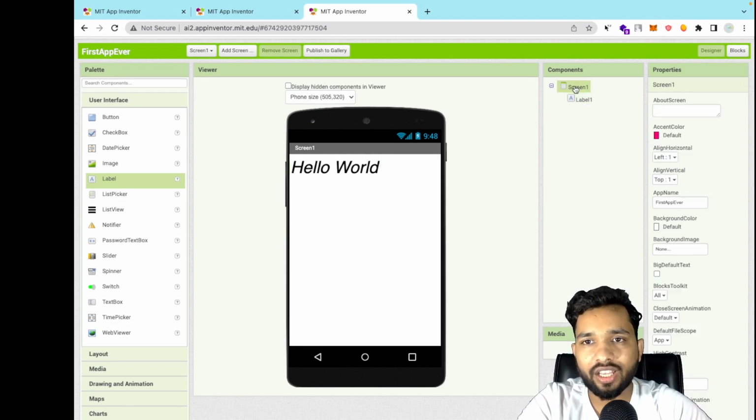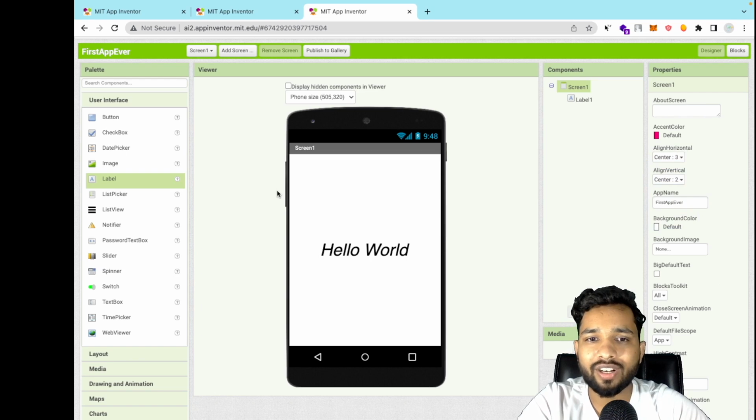Click on that screen, and in the right side you will find the properties of screen. As you can see here, align horizontal, so click on center, align vertical, click on center, and that's our Hello World app. Now we just need to build that app, and that's it. So it's really easy to create an app using MIT App Inventor.